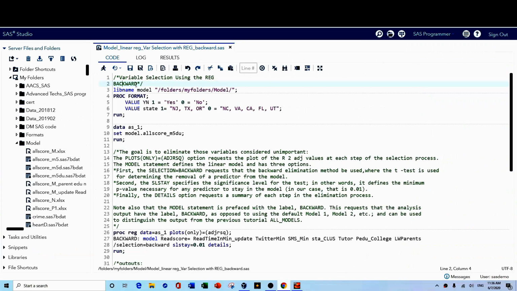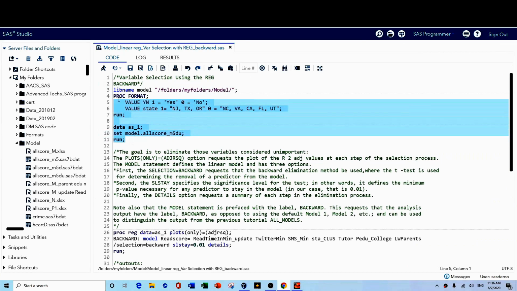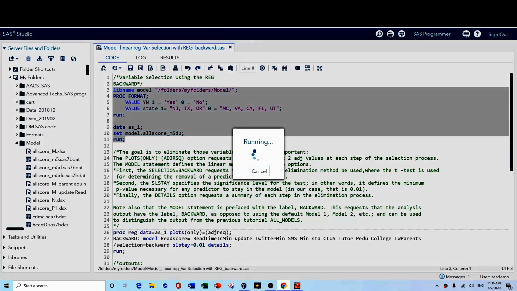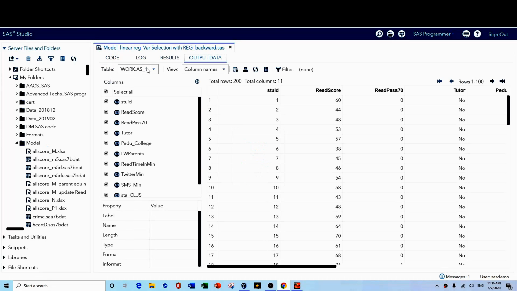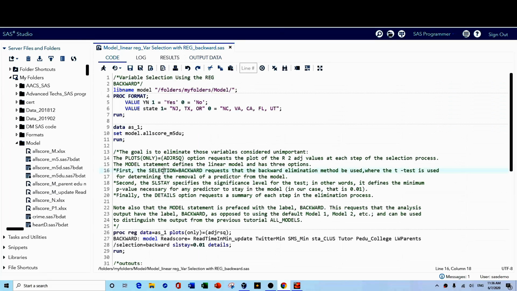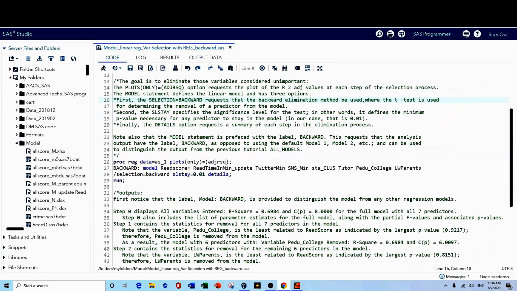Now let's look at the program. Again, we're using the same data set as we used in previous tutorials. We're going to run this part of the program to have the data set ready. This is AS_1, the data set we're going to use for the analysis. Okay, then let's look at the PROC REG program.